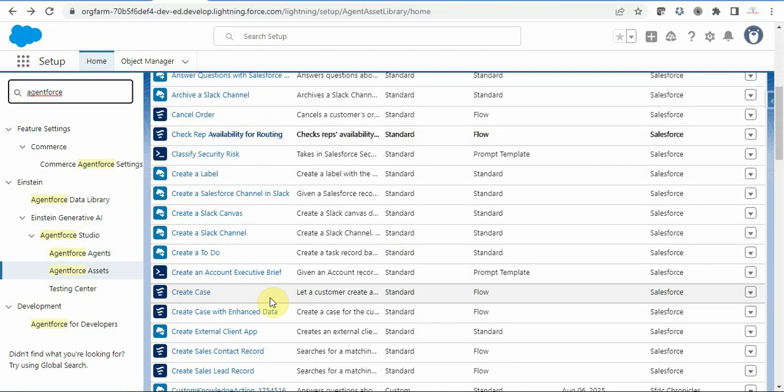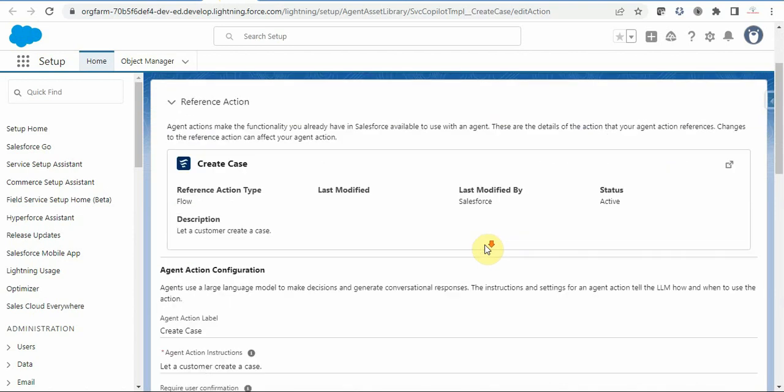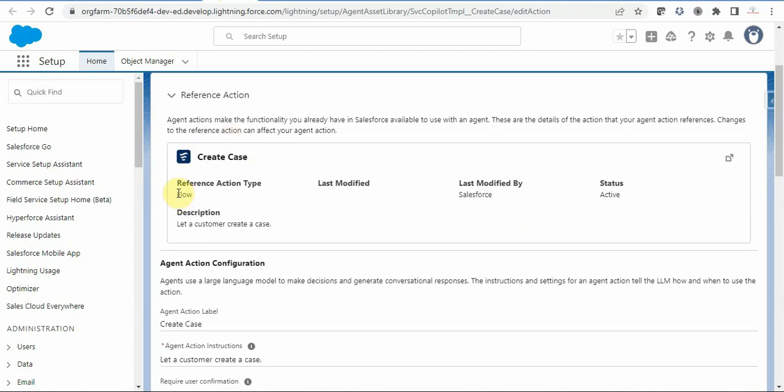To demonstrate how a standard lightning type works, I will use this one. I will not create a new one. For custom lightning types, I have already created a custom one that I will show you. So for Create Case, if you open it, you will see something like this. It is using an action type of flow.